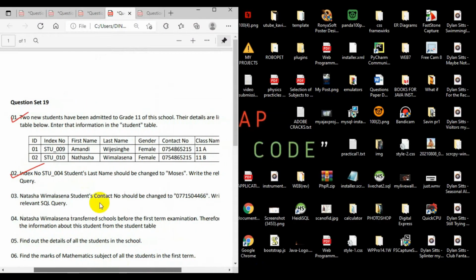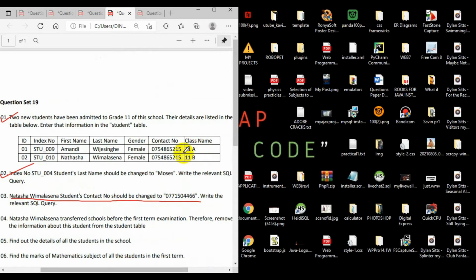Next one says Natasha Vimalasena student's contact number should be changed to this one. As you can see, when we entered both these details, the same number was repeated.